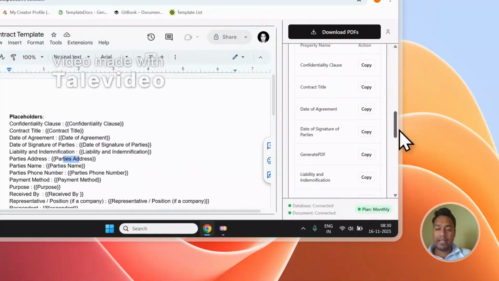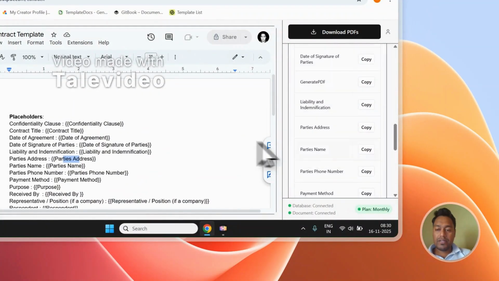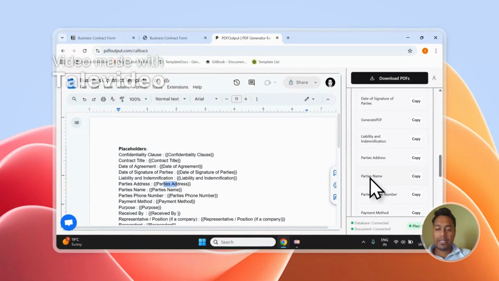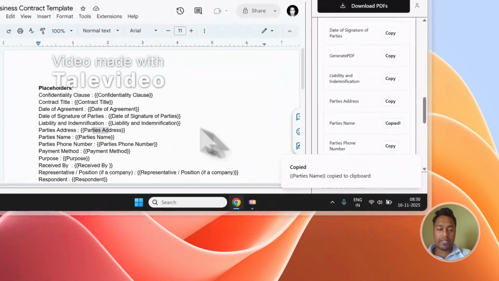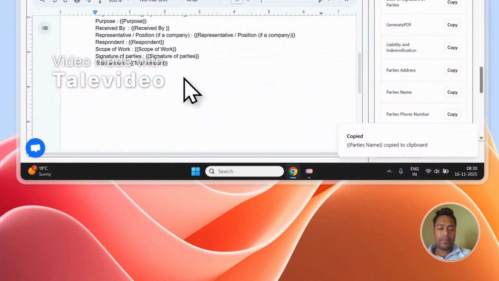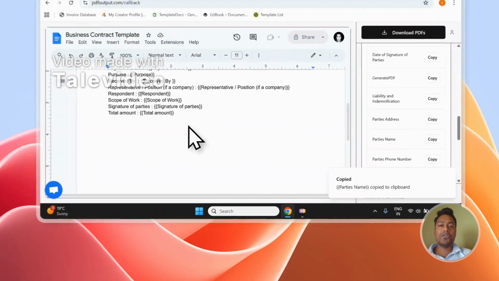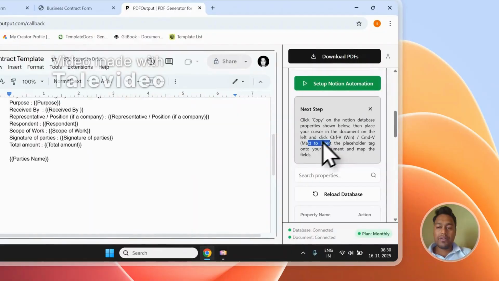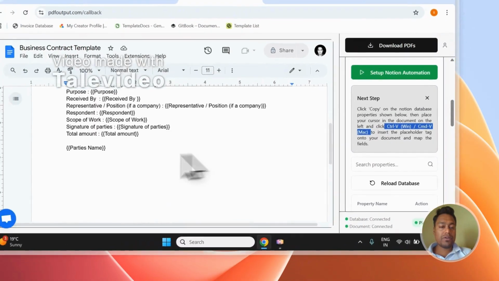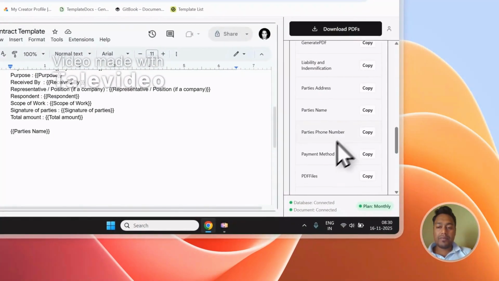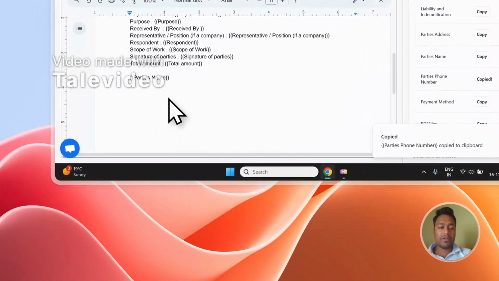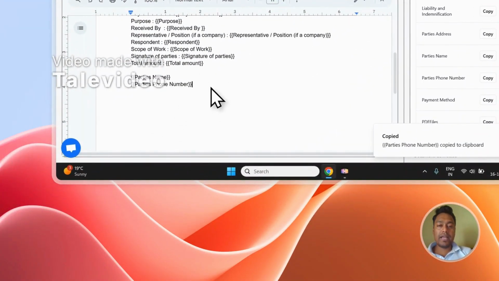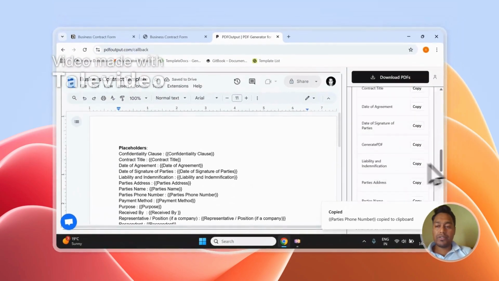If you want to manually add any property onto the document, simply click on copy. So let's say I want to add party's name. I will click on copy for the party's name. I can go to the document anywhere and I can use Control V or Command V on my keyboard. So I can use this keyboard shortcut. It will allow me to paste the property onto the document live. So you can simply copy the entire property and paste it on the document live wherever you want, and it will create a live mapping for you. So my mapping is already done, so I do not need to do this.